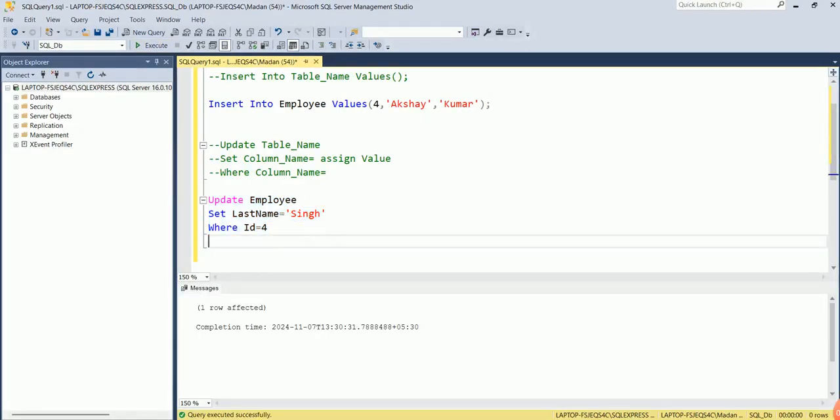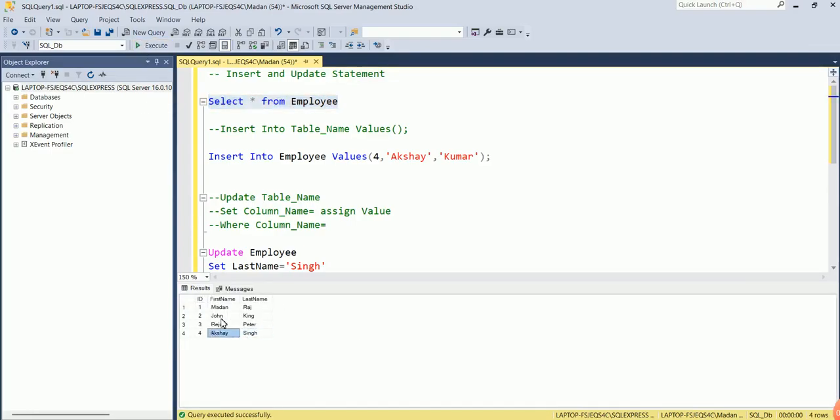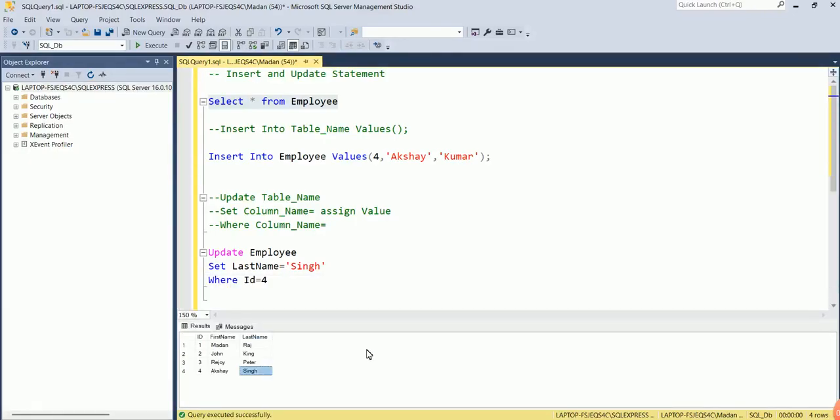As you can see, one row affected. Again, let's see whether it is updated or not. As you can see here, Akshay is the employee whose ID was 4 and his last name is updated. So in this way, the insert and update statements work.